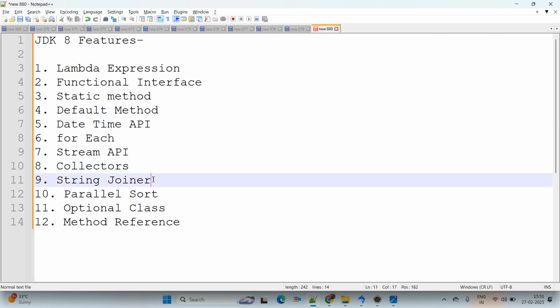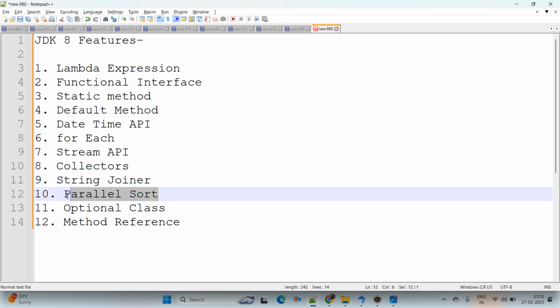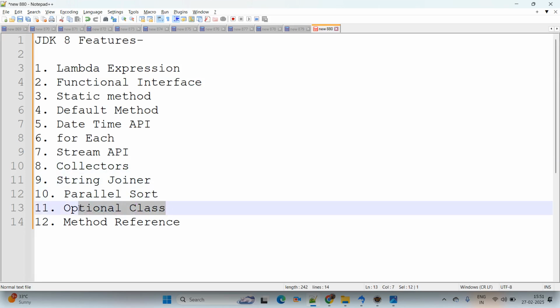StringJoiner will help us add a delimiter within a string. Then parallel sort helps us sort records in ascending order. And the Optional class is a class that came in Java 8. It will help us avoid NullPointerException. And the Optional class comes from the java.util package.